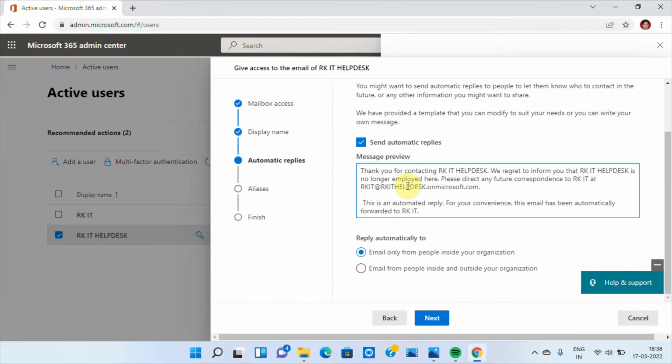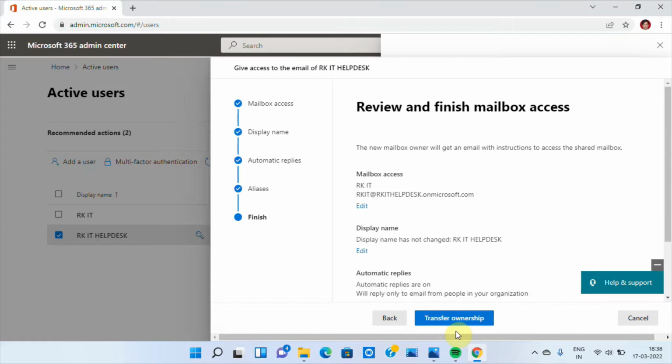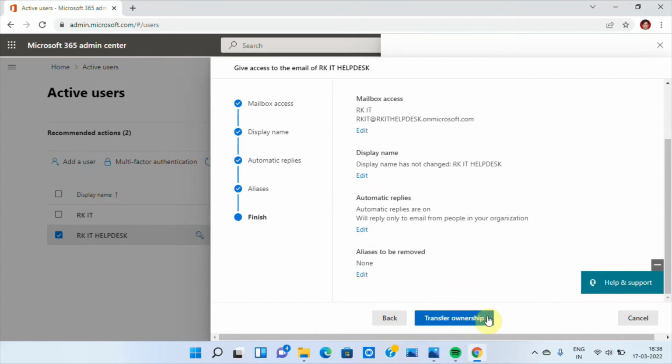I have already made a separate video on auto forwarding. Just go through it. I will share the link in the description. Click on Next, Next, then click on Transfer ownership. After that, the user will be deleted and this mailbox will be allocated to the new user.